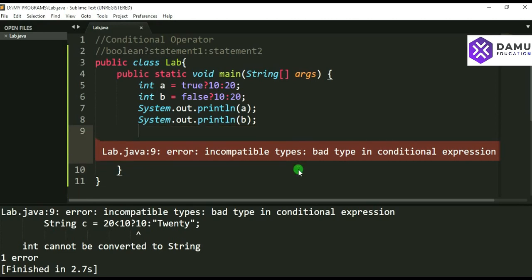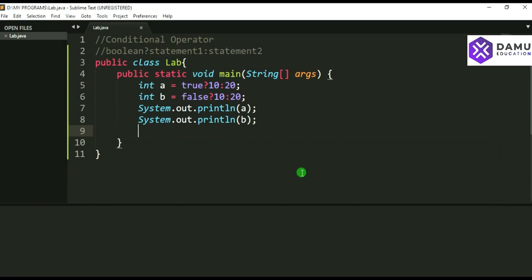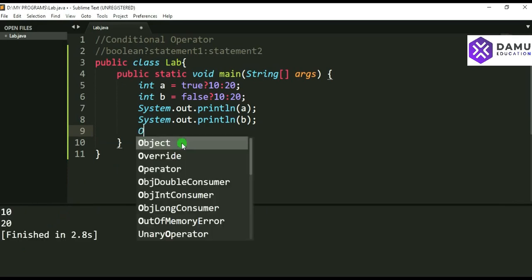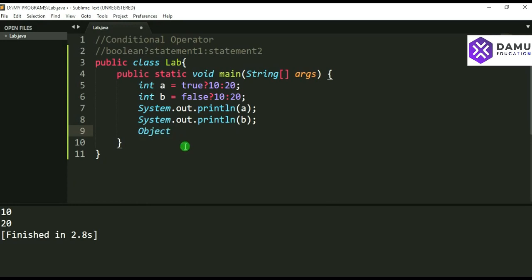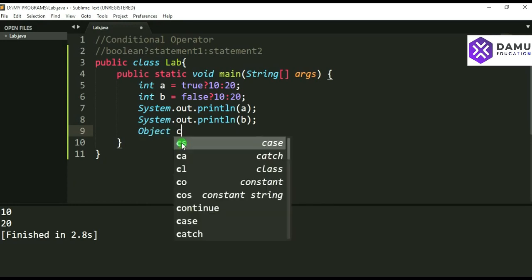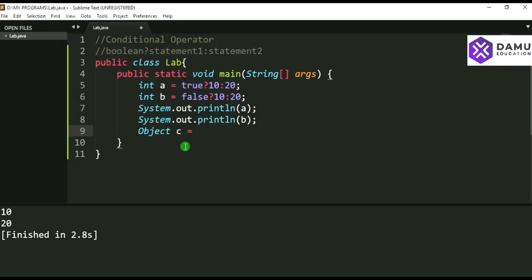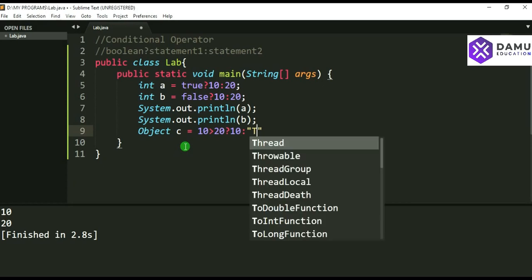Next, we're going to check with object. So we're going to write one object here, Object class. Object b will be equal to, Object c will be equal to, we'll write 10 greater than 20 and question mark, then 10 colon string with 20.